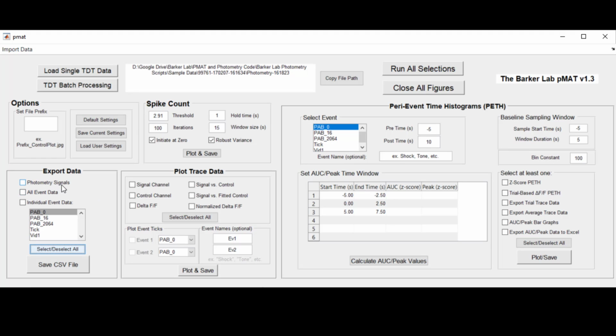Once you have your data loaded in, you should see the export data module with three different checkboxes, one here for the photometry signals, one for all your event data, and then another for individual event data. And then down at the bottom, the ability to save these as a CSV file or a comma separated value file.